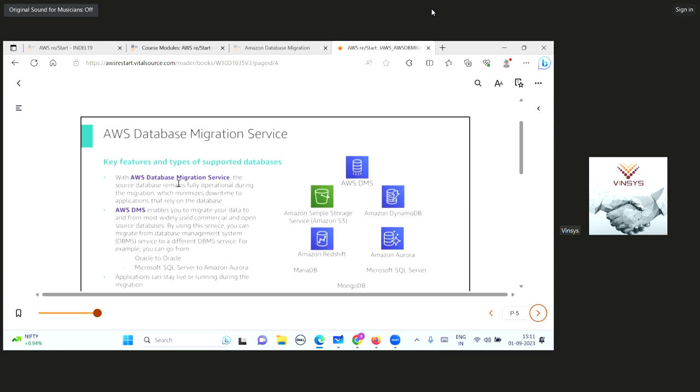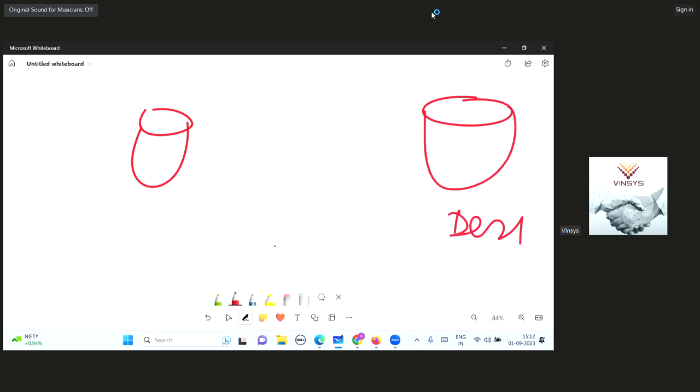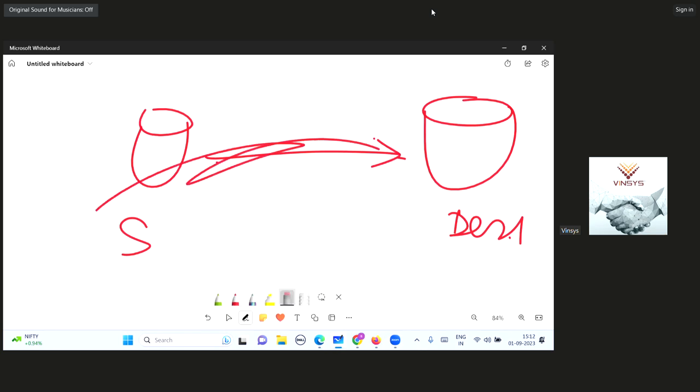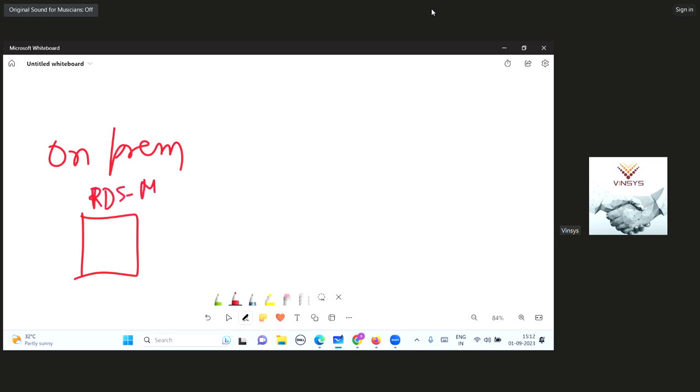Now, what are the key features of this DMS? When we say migration, you have one source database and one destination database, right? So you are migrating from the source to the destination. Now, this source can be your AWS, or it can be on-premises. The source can be the on-prem database server. Maybe in your on-premises you are running a relational database server, maybe it is MySQL, and now you want to migrate it to AWS.